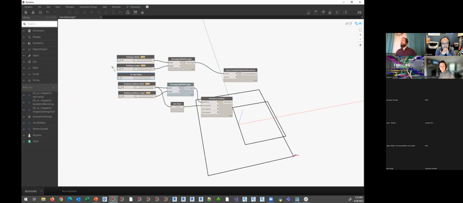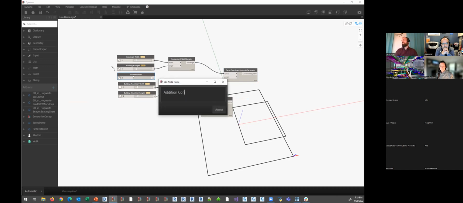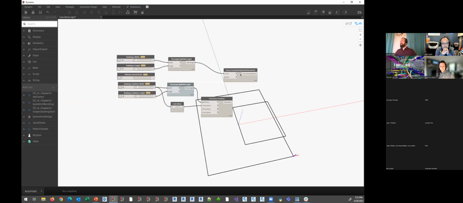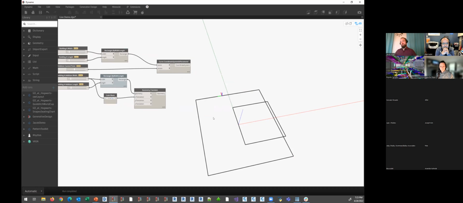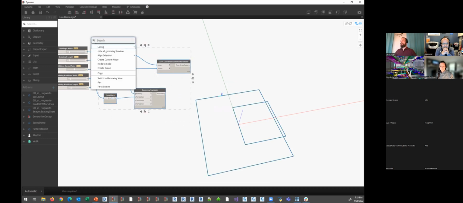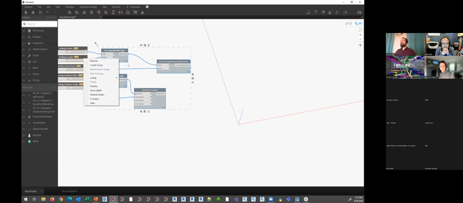Rename this addition control points, wire it in. Here we go. And I can move this coordinate system around. Notice the colors happen to align to the colors of my global axes. I'm going to go ahead and hide everything except for this.